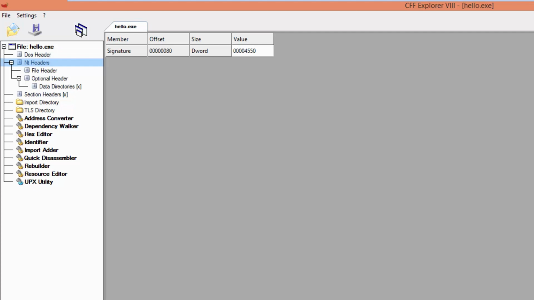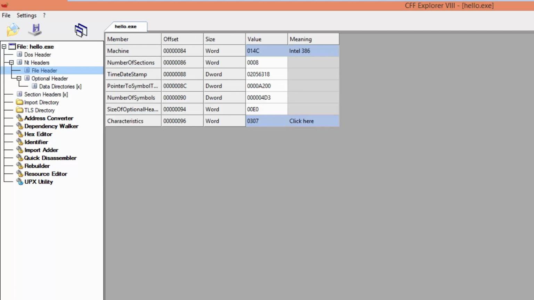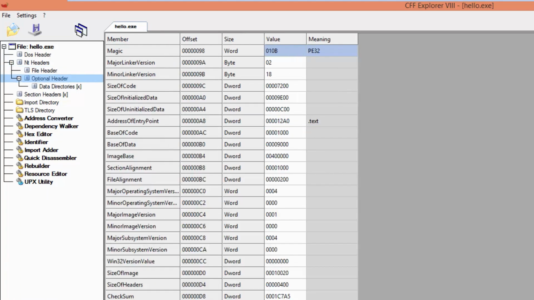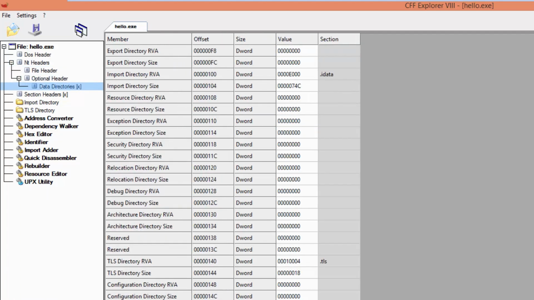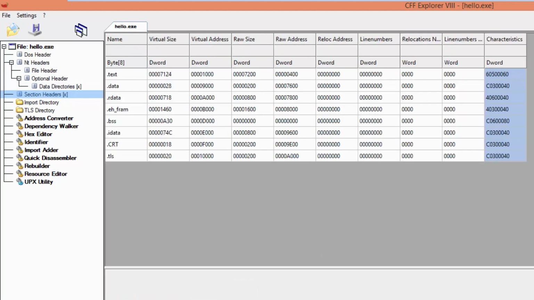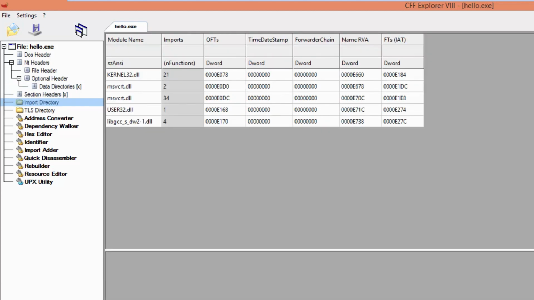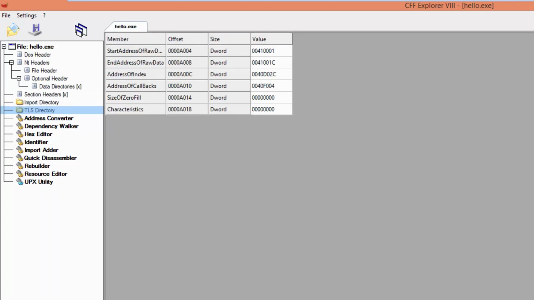So we go to the NT headers. We have the 4550, which is the PE at offset 80, confirming what we just said. And then we have the other structures, similar to LordPE, all the structures properly parsed, so you can see them. You can always edit anything you want. Here we have the sections, as you can see, and it has the import directory, TLS directory, all different options. And I just want to show you probably something interesting.